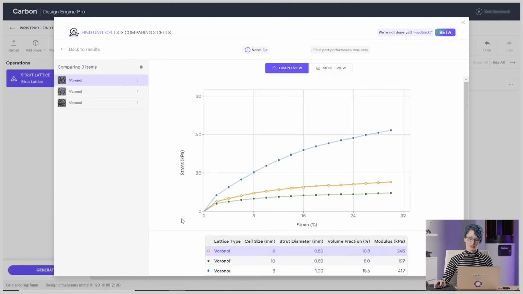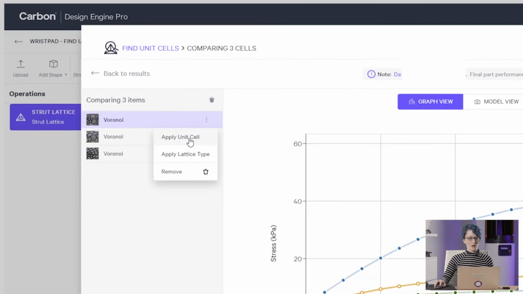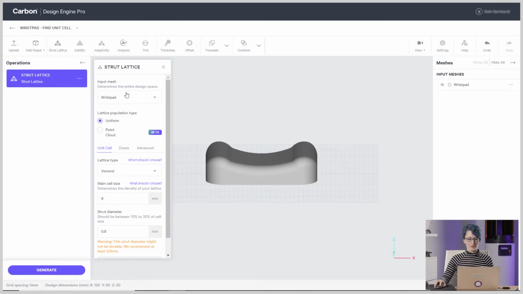And now you will see a stress strain curve of those particular lattices. Review the data and select the one that looks most like the foam that you are trying to replicate. Looks like in this case, this one here works quite well, so we can click Apply Unit Cell. Those parameters automatically populate our design space here.